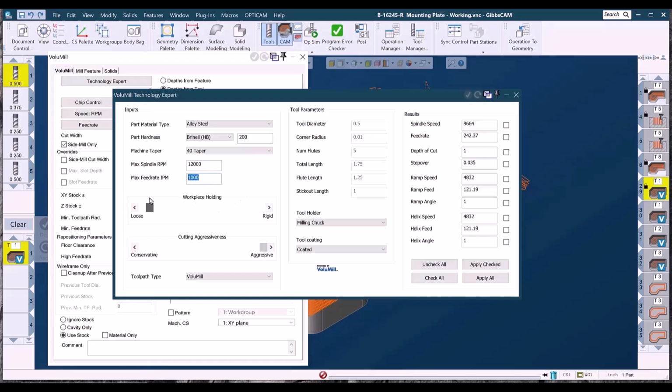These two sliders allow us to sort of personalize the speeds and feeds. Workpiece holding is the way for me to differentiate between possibly holding the part hanging out of the vise 4 inches, or maybe holding with a couple of strap clamps, versus holding the part rigidly in a vise or solid fixture. Notice that changing the setting affects the feed rate, but not the spindle speed, so it specifically affects the chip load and the cutting pressure.